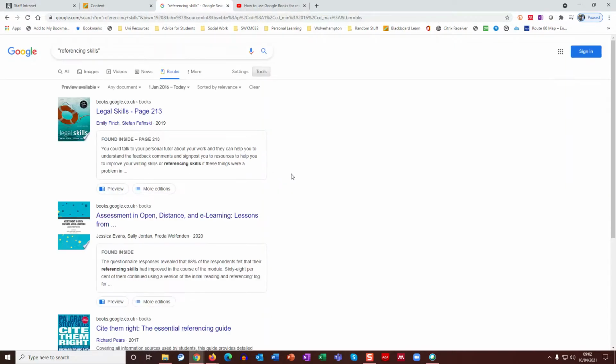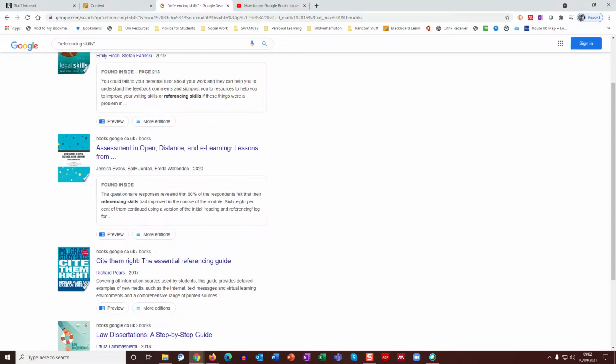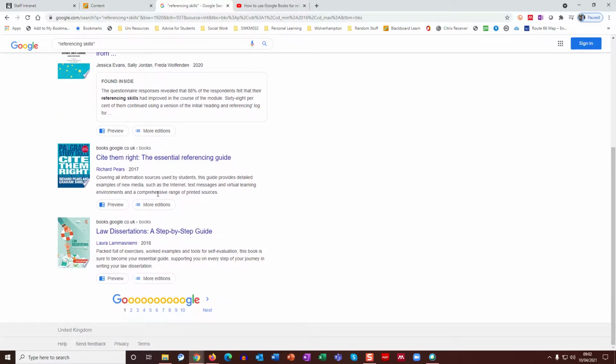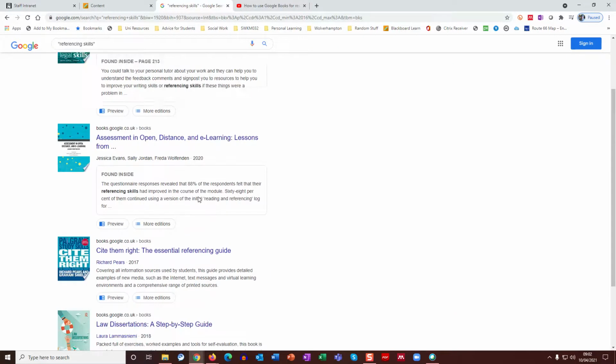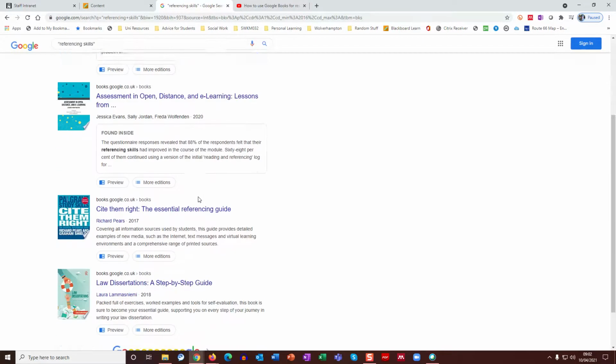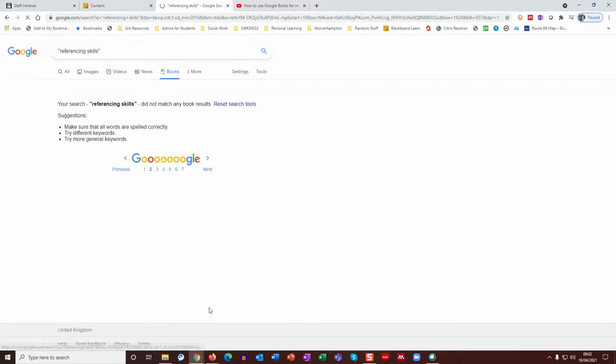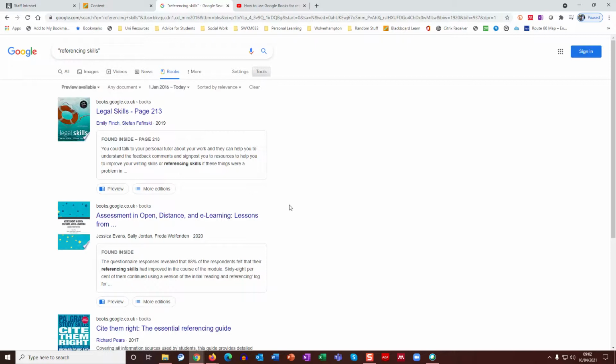So here we go. So now we can see we've got various kinds of books that we can have a look at. Particularly you'll notice here, we can actually see somewhere inside. So it's got a found inside. This is quite a useful thing. It's not given us a lot here by the looks of it. Let's just have a quick look. Let's move on. No, I didn't think it'd given us much there.